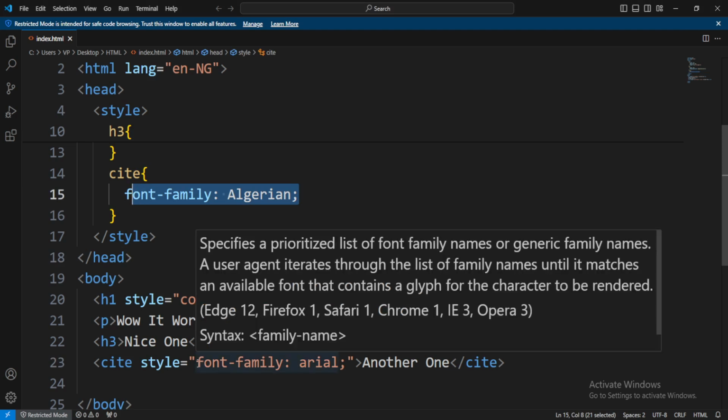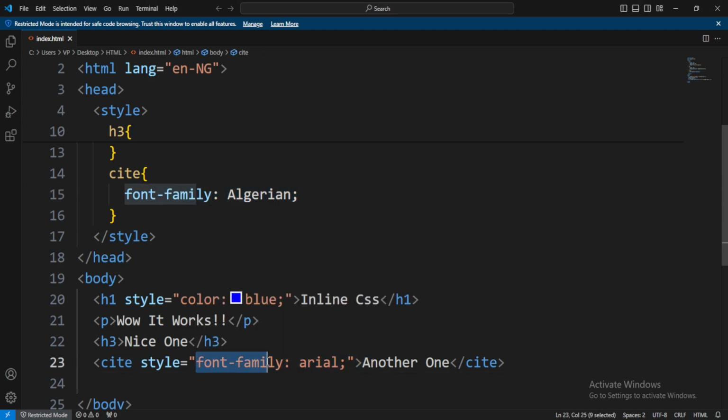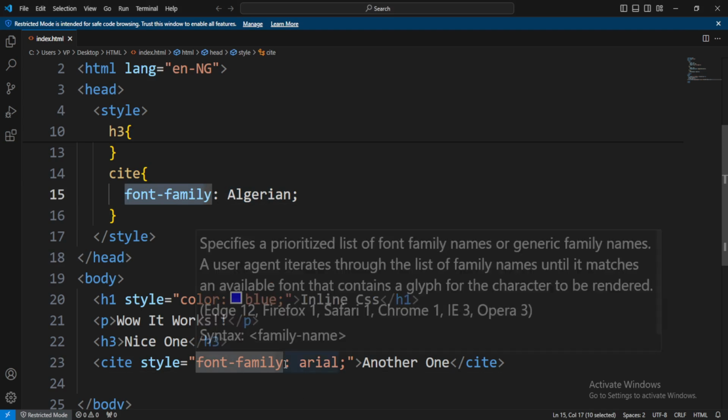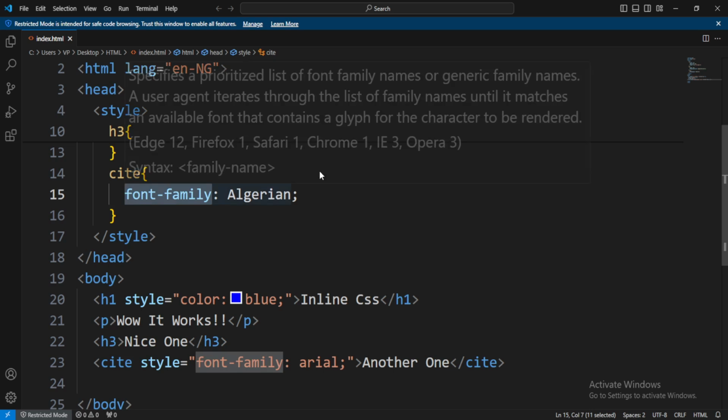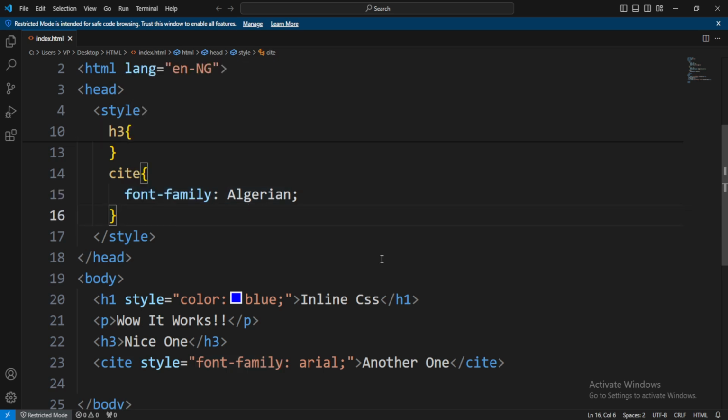You know that we are having the same font family property here, and also the one we are using here. So the one outside the box, which is an inline CSS, overrides this one, which is an internal CSS. So I want you to understand that very well. So whenever you are using this, you can use this also.